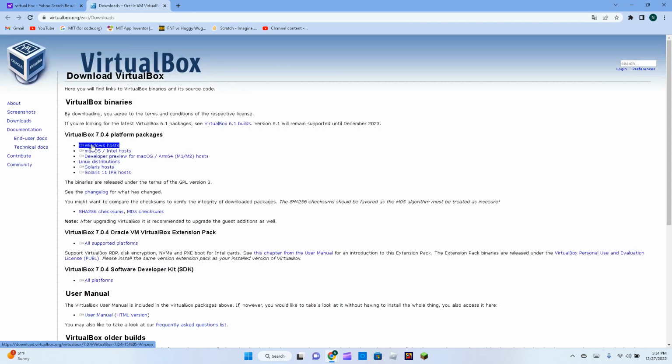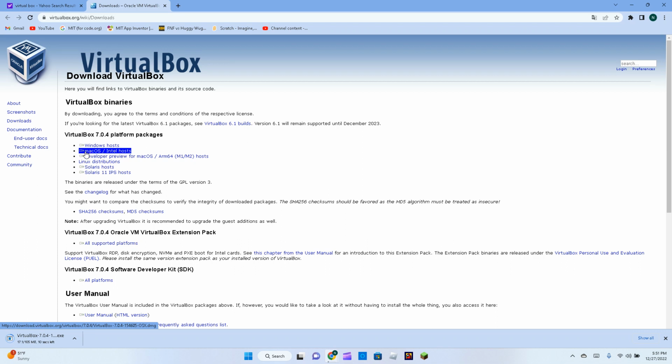I'm on Windows, so we're going to go ahead and download Windows Hosts. If you're on Mac, you can go ahead and get the second one. Linux, you can get the fourth. Solaris is the fifth. Okay, once we're done, our download should be done.